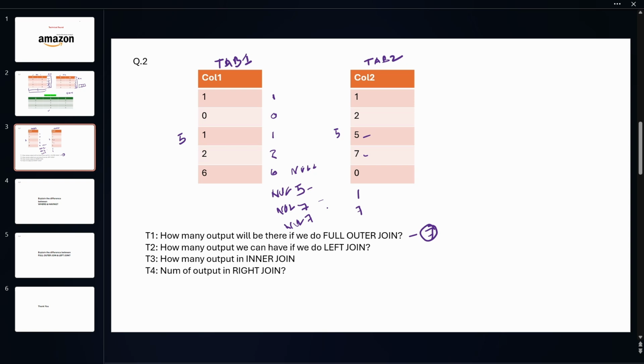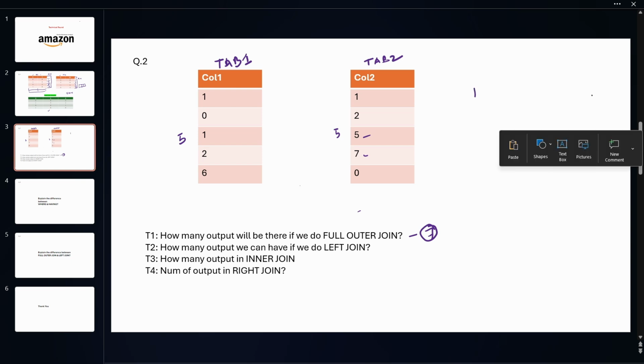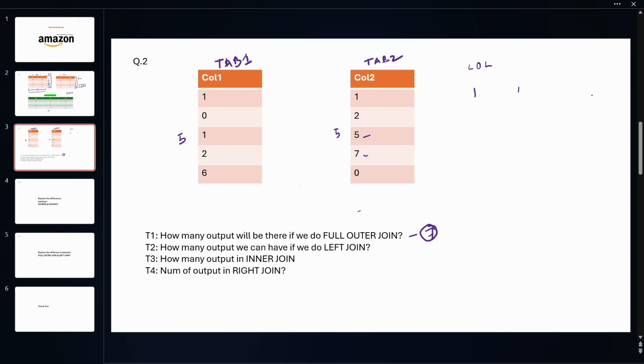Okay, now let's go ahead and see how many outputs we're going to get if we are doing a left join. So again we're going to do the matching. For this one, it's matching with 1, so we're going to get 1 here, right? And for this column 2, it's going to get 1 here, right? Because it's matching. So I will just mention this as column 1, and this is going to be column 2. Okay, cool.